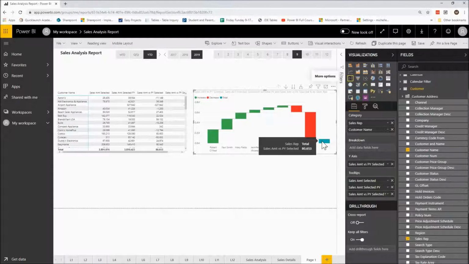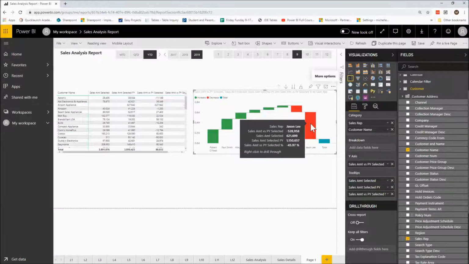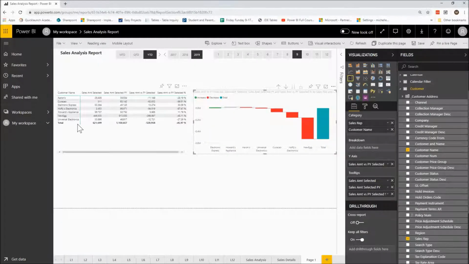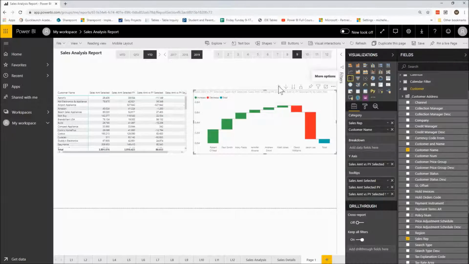Now, if we wanted to see what customers are causing these sales reps to go positive or negative, all we have to do within the visual is right click, and I can go ahead and choose my drill down. And now I can see for that sales rep, here is the breakdown by customer, which customers actually increased their sales and which customers decreased their sales. To go back up, I just click on that little up arrow, drill back over.